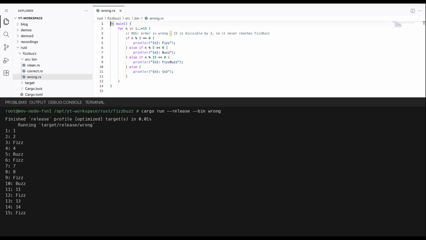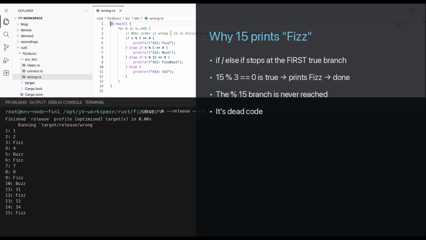3 prints Fizz, 5 prints Buzz, it does, but look at 15. It prints Fizz, not FizzBuzz. Our program has a bug, and it's the exact bug interviewers are watching for.